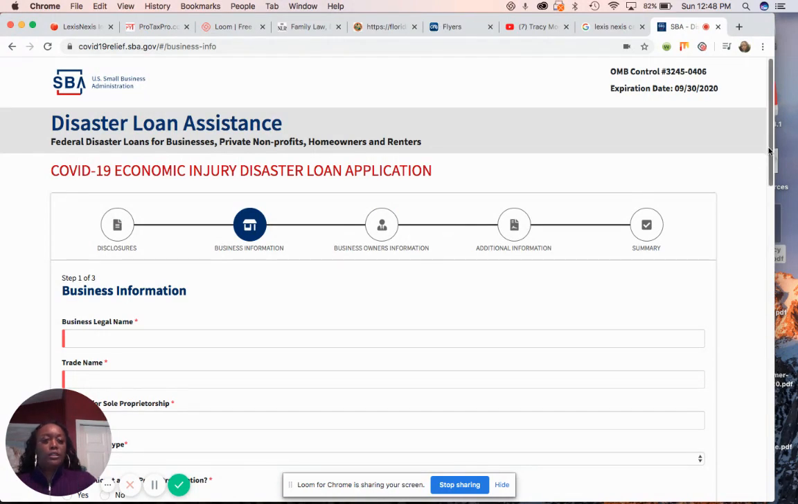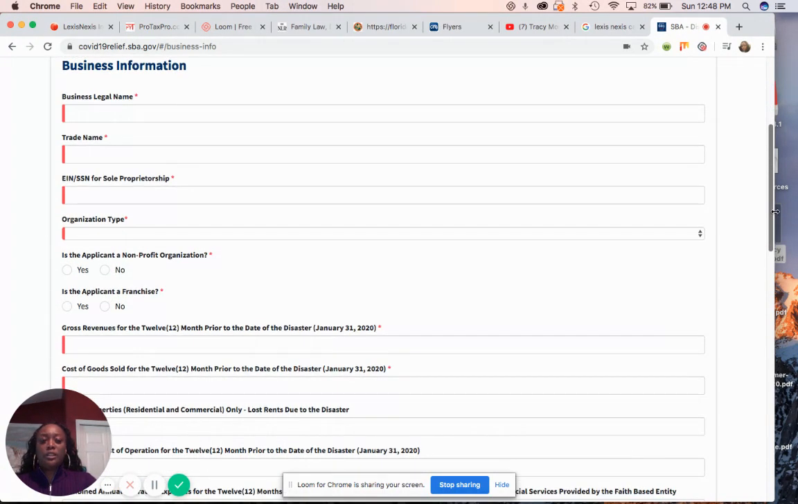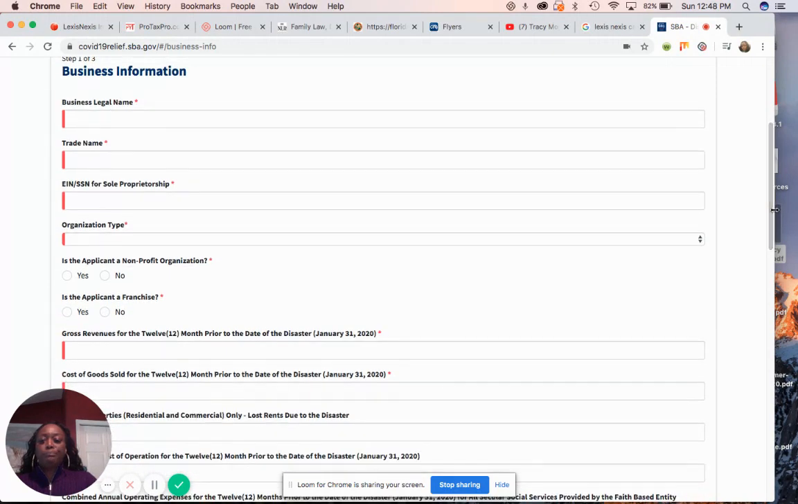All right, and here they're just going to ask you your business information. So you have to give them your business legal name. If you are a sole proprietor, your business legal name could be your name, as a matter of fact, because you did not separate the entity. So you could put your name, or you could put the name that you operate under too. But usually when they say trade name, that's what you could put.